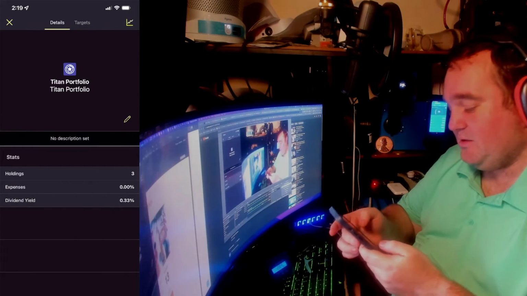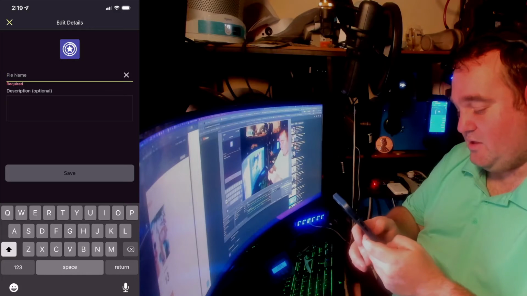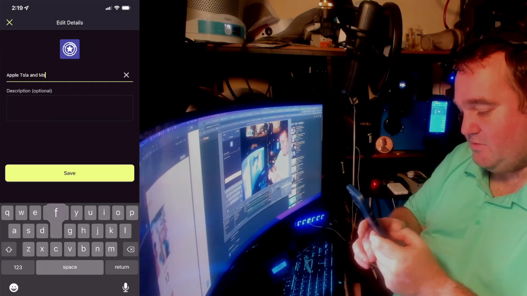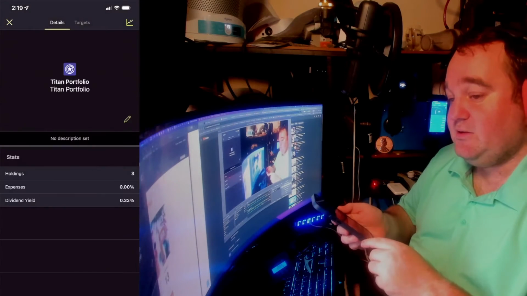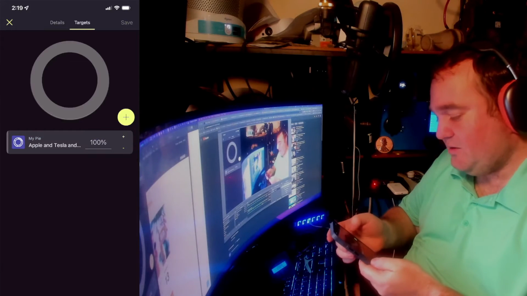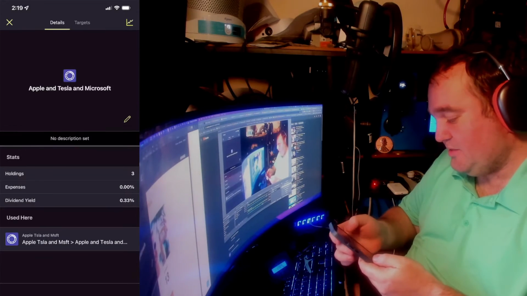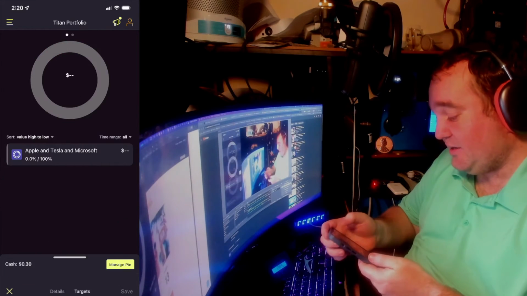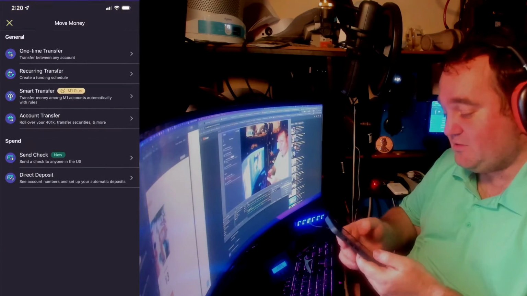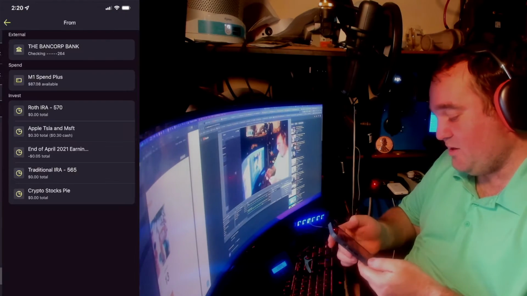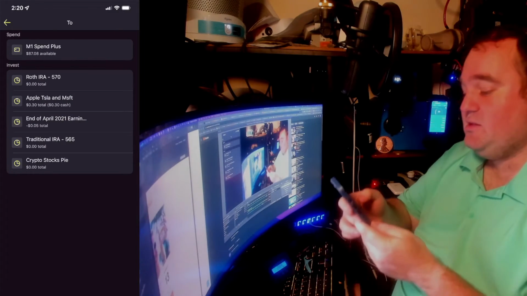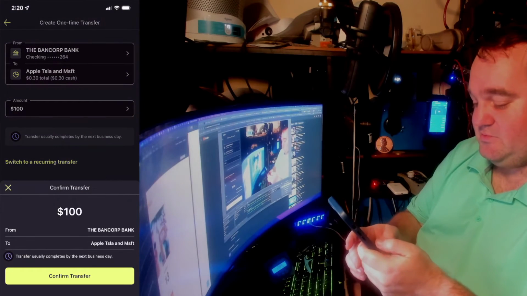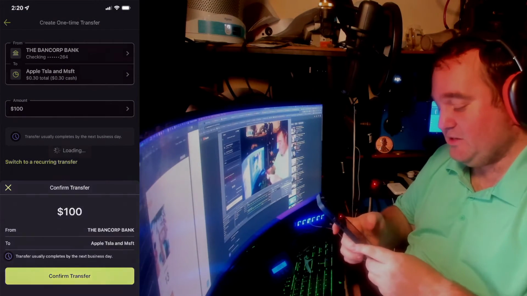If I wanted to rename it, let's just call it Apple, Tesla, and Microsoft. And if I wanted to fund that, which again, if you remember what the targets are there, that's got Apple at 45%, Tesla at 45%, and Microsoft at 10%. I can go ahead and fund that with $100 as well. So I'll go one-time transfer from my external bank to the Apple, Tesla, and Microsoft pie. Put in $100. And you can also go recurring if you wanted to do every week.